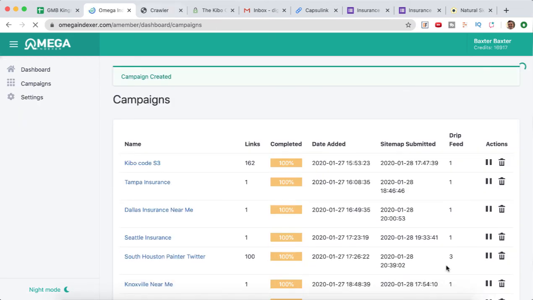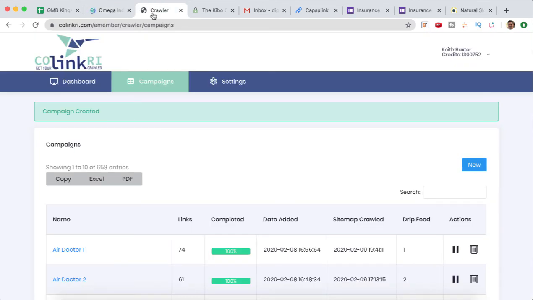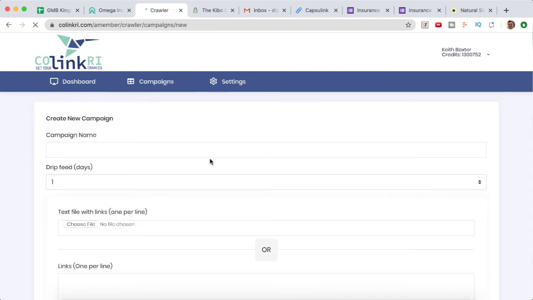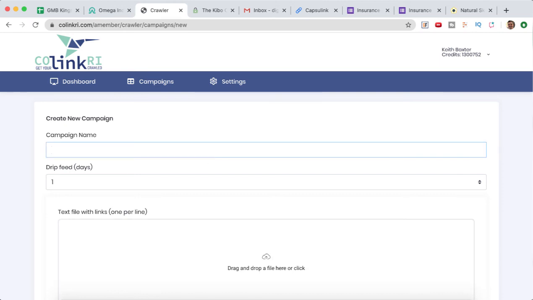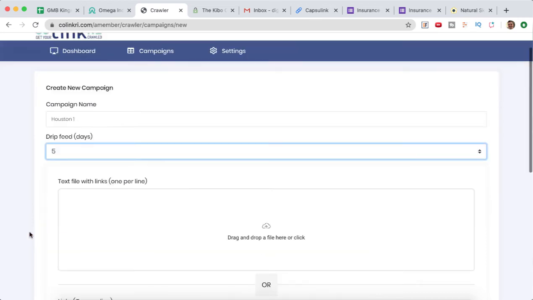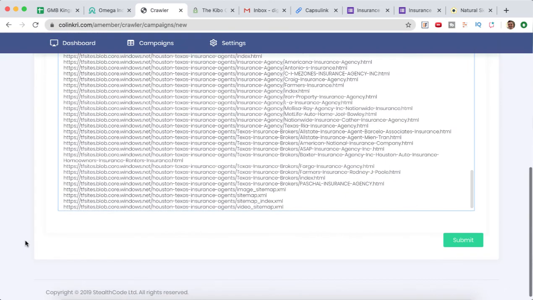Okay, that's there. And then we'll jump over to Colinkry. We'll do new. This is a crawler, not an indexer, but it does get the Googlebot to your Azure and S3 sites. We'll call this Houston 1. Again, we'll do it for 5 days. We'll paste our links in there. We'll say submit. And that's all we need to do with that.